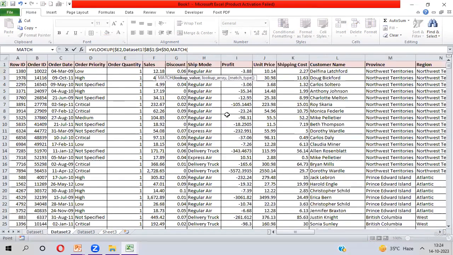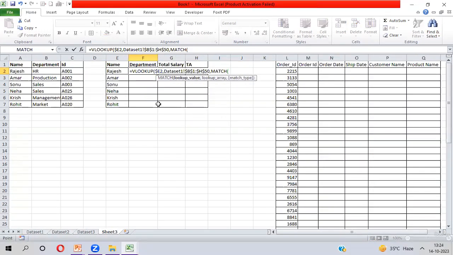Match, you have to go there through the header. So you have to take the lookup value as a header. Then you have to freeze the row here. Why am I freezing the row? My this lookup value is department, next lookup value is total salary, next lookup value will be TA. So here my column is moving, F column, G column, H column, but the row number is fixed. So that's why I'm freezing the row number, comma, lookup array, where I will get the position of the header.